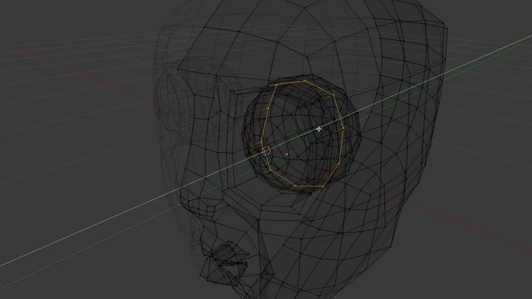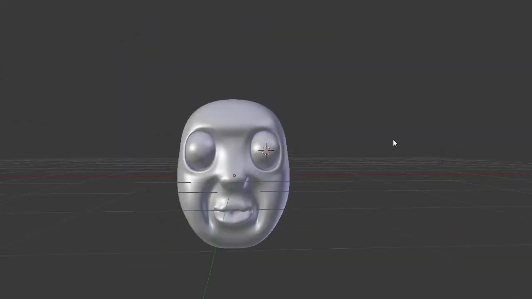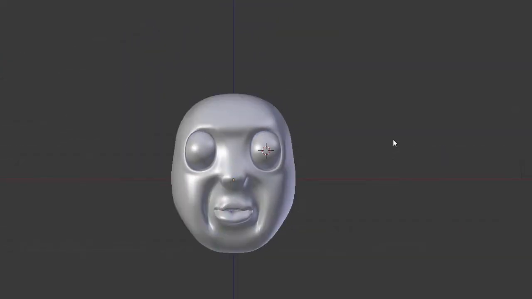So I want to come in here and select this edge loop and sink it so that it submerges around that eye socket. And I just want to stand back here and look at the progress that we've made to this point.